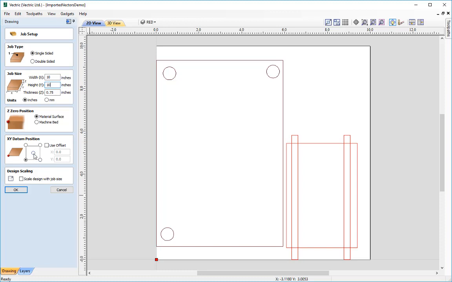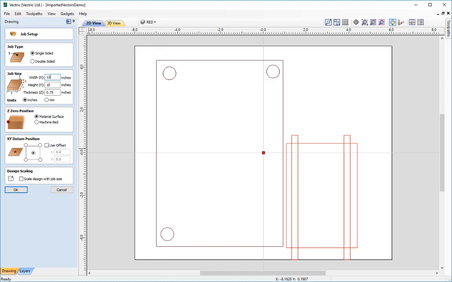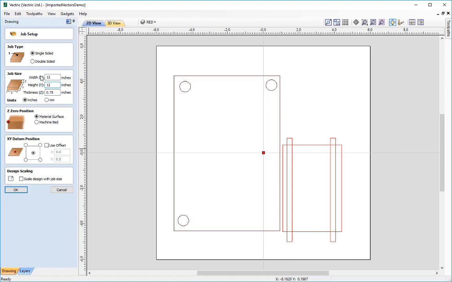Now if we change our XY datum position to be in the center like so, and then change the height and width, we should notice that we'll get extra length around all sides of our job space. So if I change the width to 12 inches and then tab down and change the height to 12 inches, you'll now notice that we've got extra material around all sides, equally distributed around our vectors.